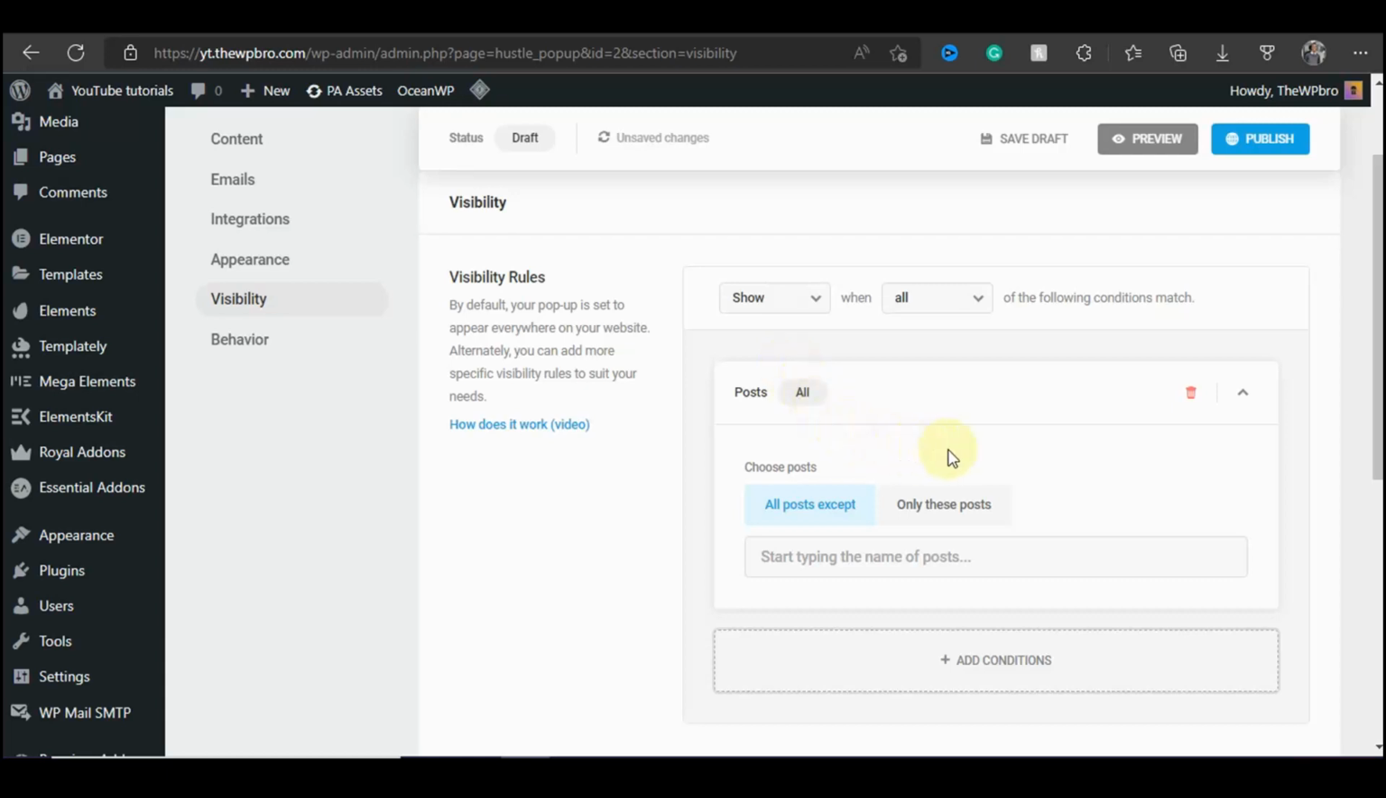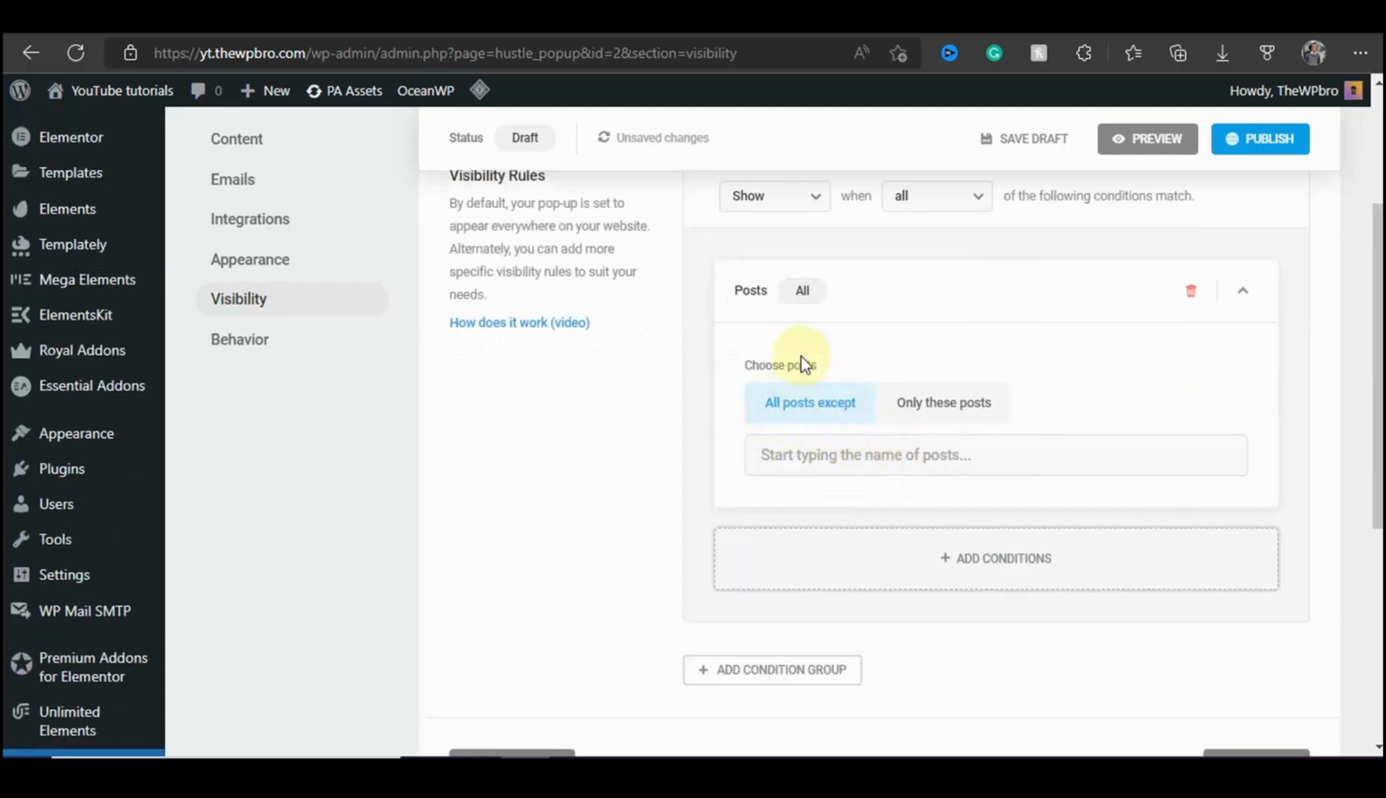Now there are other settings we can do. We can decide to show this pop-up on every post on our website except some certain posts. So if you want to choose this option, you're going to choose this first one, and then by the time you start typing the name of the post you do not want this pop-up to appear on, you're going to see it here, and then you can select it. And also you can change this to only show these pop-ups on this post. So you can also type in the name of the post there. On this website it is blank. I don't have any posts to be able to show you a demo of how this works.